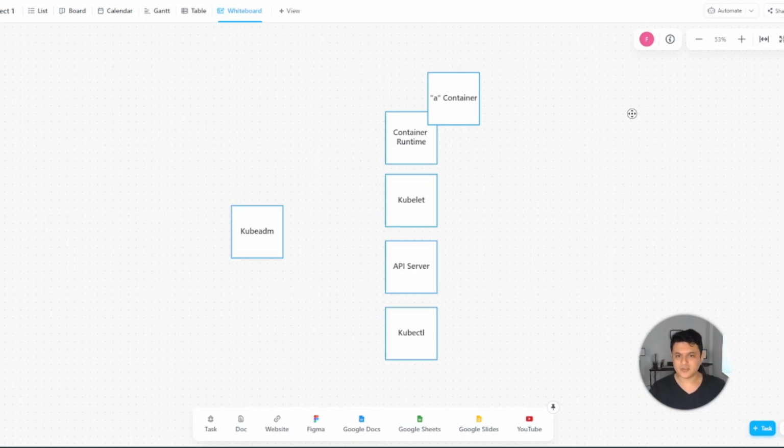Well, before we start, I thought it's good to go through the terms that we are going to use inside the video. So we have Container Runtime, which is the lowest level. It's responsible for running the containers. Kubelet knows how to tell the Container Runtime to start or stop a container.